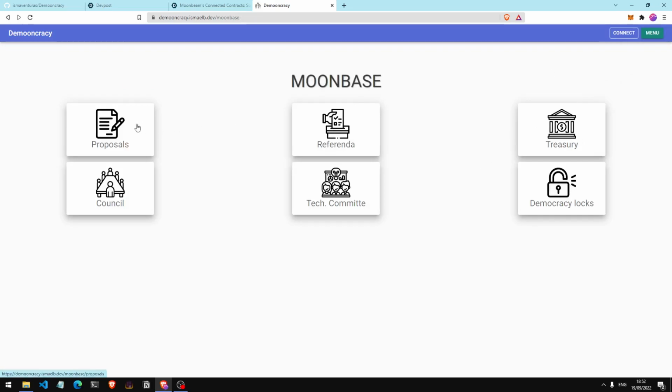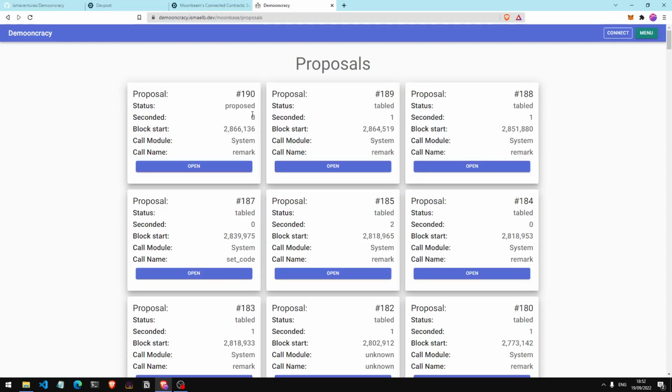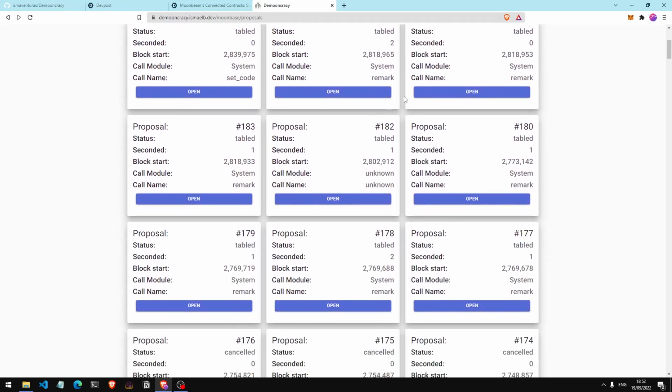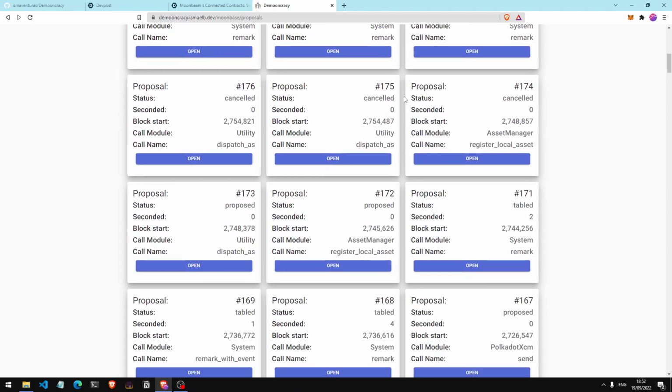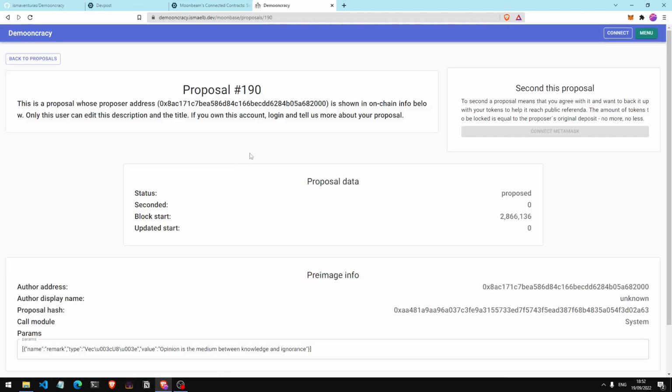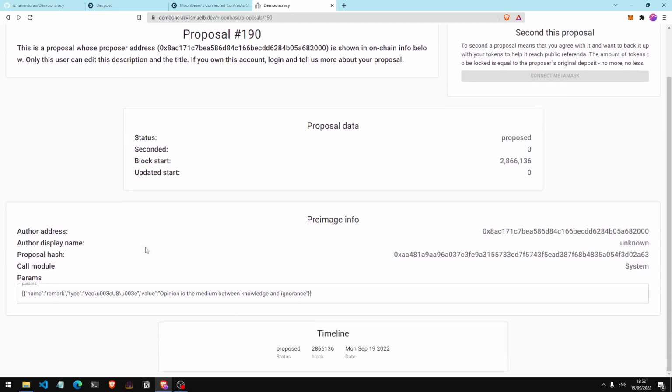And let's see the proposals. In the proposals section, we see all the proposals that have been made on the blockchain that we selected. Not only the ones that are active, but also the ones that have not passed or the ones that have been cancelled. For example, let's check the last one, and we can see the proposal information. We can see the proposal data, the information of the pre-image, including the params, and the timeline.